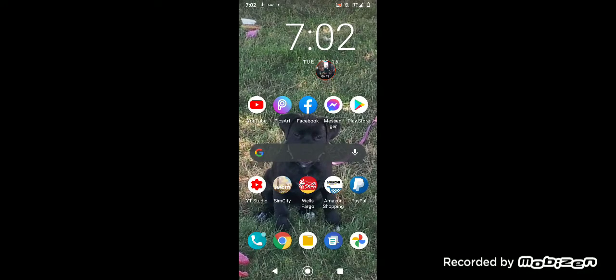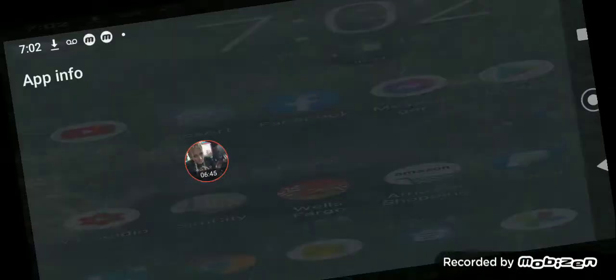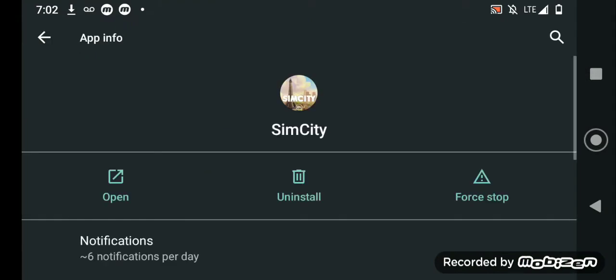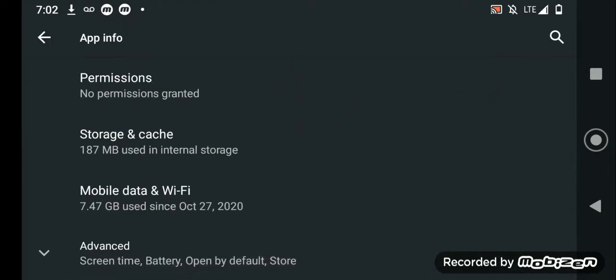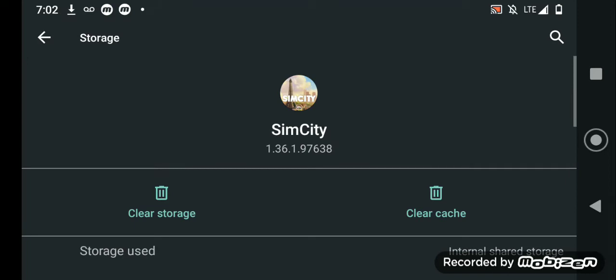What you do is you hold down on the application and you hit App Info. Now, you're going to scroll down and you're going to see Storage. You're going to click that and you're going to hit Clear Storage. What this does is it sets the application back to factory settings, as if you were to install it. So if you haven't saved your city and you want to save it, do not do this. It will wipe the application.